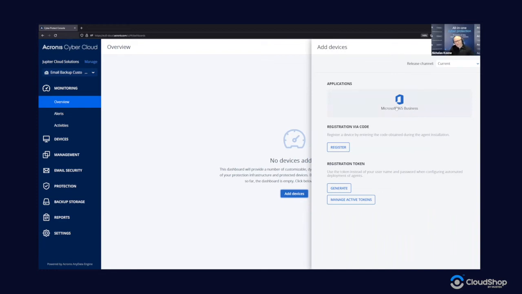Now, it's important to note that we have two different types of agents. Our most featured agent is the cloud-to-cloud agent, which is what we're going to be using in our demonstration. But we also have a local agent that you can install locally on a Windows system to do backup of mailboxes only. The difference is that with the Microsoft 365 cloud-to-cloud agent, we can back up the mailboxes, the SharePoint, the Teams, and the OneDrive as well.